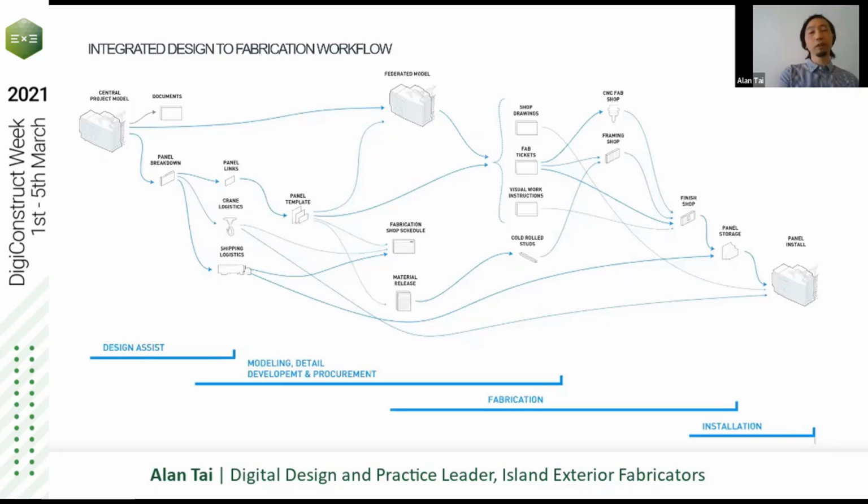We have a one-to-one fabrication model, and we're using different automation processes using Grasshopper and the Elephant plugin to generate these fabrication drawings or unfolding drawings, or even the CNC information required by the machine. And then finally, after finishing the panels, we're storing them in our yard and then shipping to the site for installation, and we use model-based tracking to track this progress.